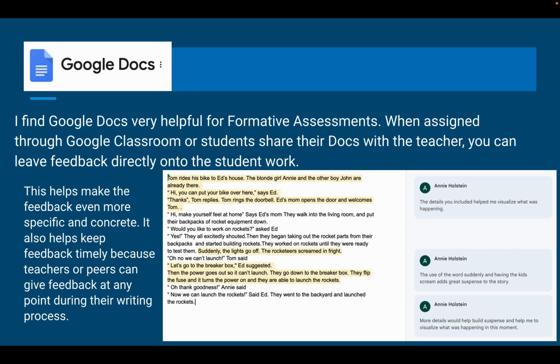So Google Docs are super helpful, I find, for formative assessments. You can use them, of course, for summative assessments. There's nothing that prohibits you from doing that. But I think some of the benefits come when I use it as a formative assessment. When I assign it through Google Classroom in the Google Suite, or even have a student share their doc with me as their teacher, you can leave feedback directly onto their student work.